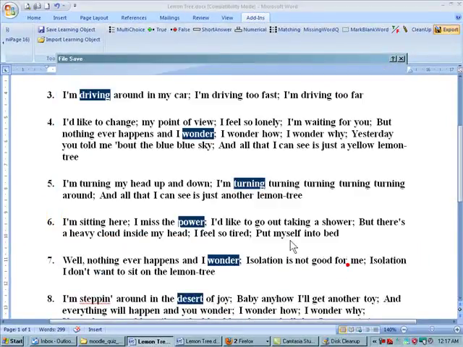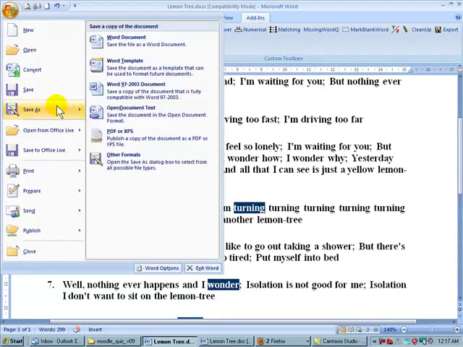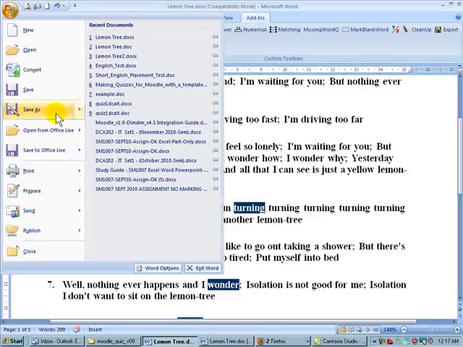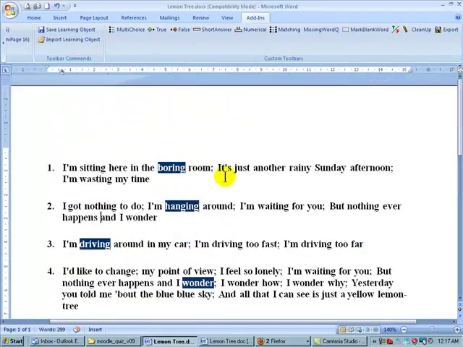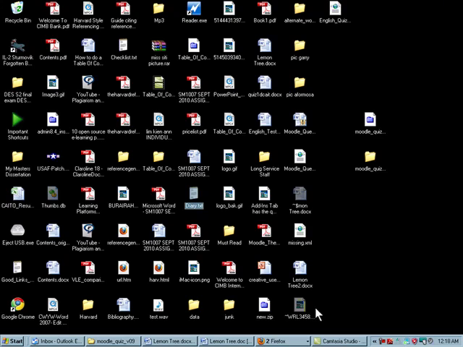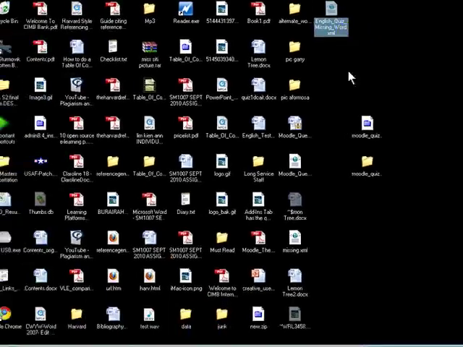Okay, I'm going to click save, and now let me just save this document so that I can send it to you by email. Where are we now? Oh, okay, here we go. Let me save that again and save it as LemonTree. Where did I save it? Saved it to the desktop. Okay, that's fine. Right, now let's check whether we have that on the desktop. Is it there? There you go. English quiz missing word XML.